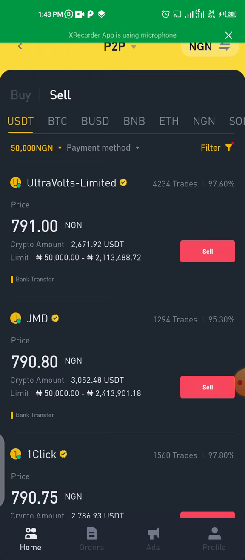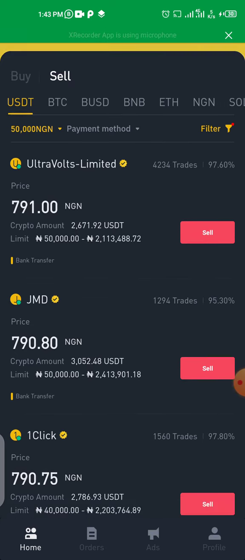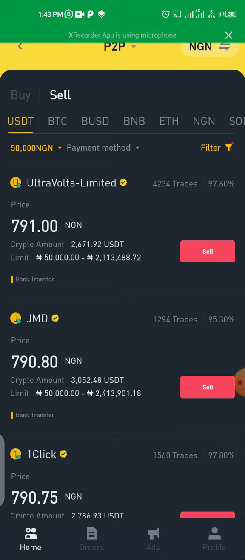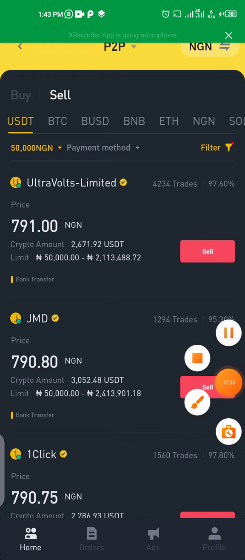Then Binance notifies the Ghanaian that you have paid. He should check his wallet or whatever. Once he checks his wallet, he will find the money and he will release your crypto. That is exactly how it works. It is very, very easy. And I hope you understand exactly all I've said.